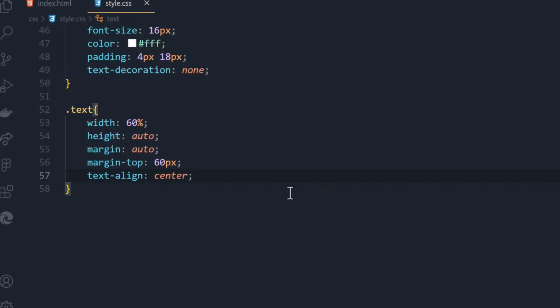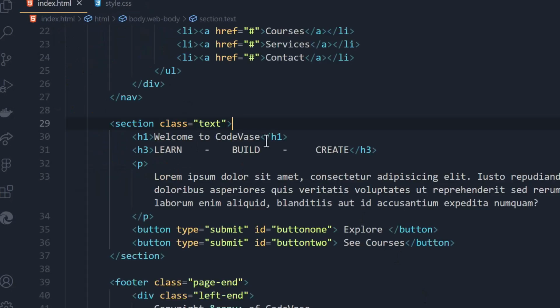All right, so as you know, the next thing we are going to do is style it up. That means we're going to start with the H1, the H3, and the P tag. So let's not waste time, let's go right into it. Let's go to the CSS and do it.